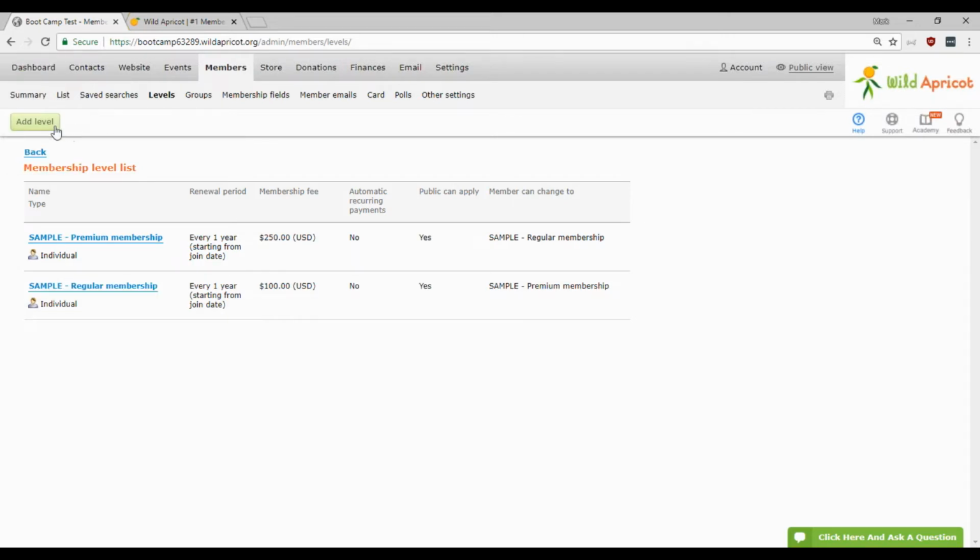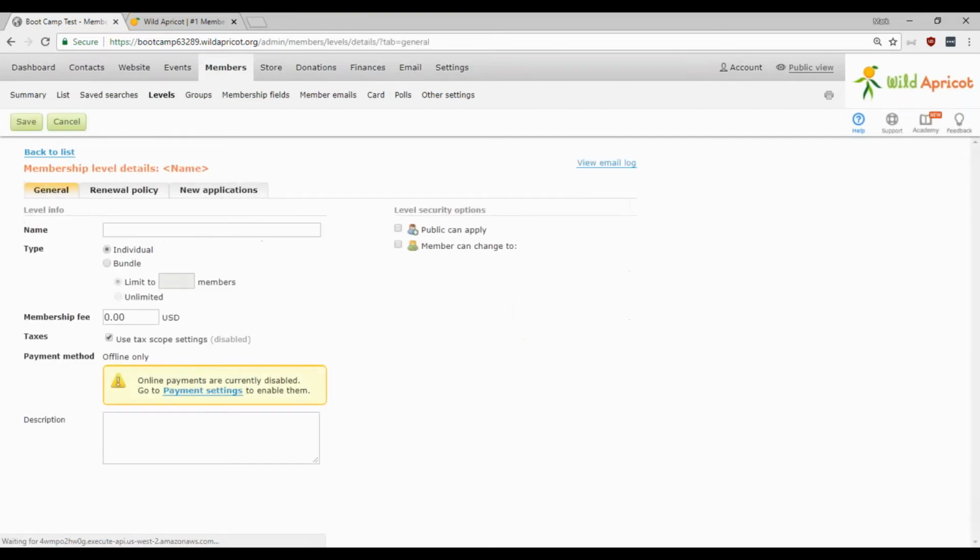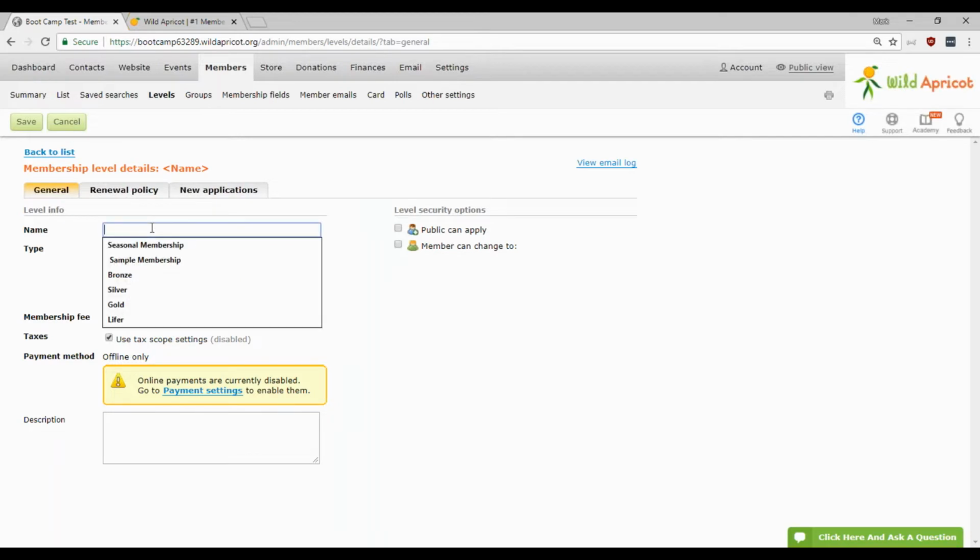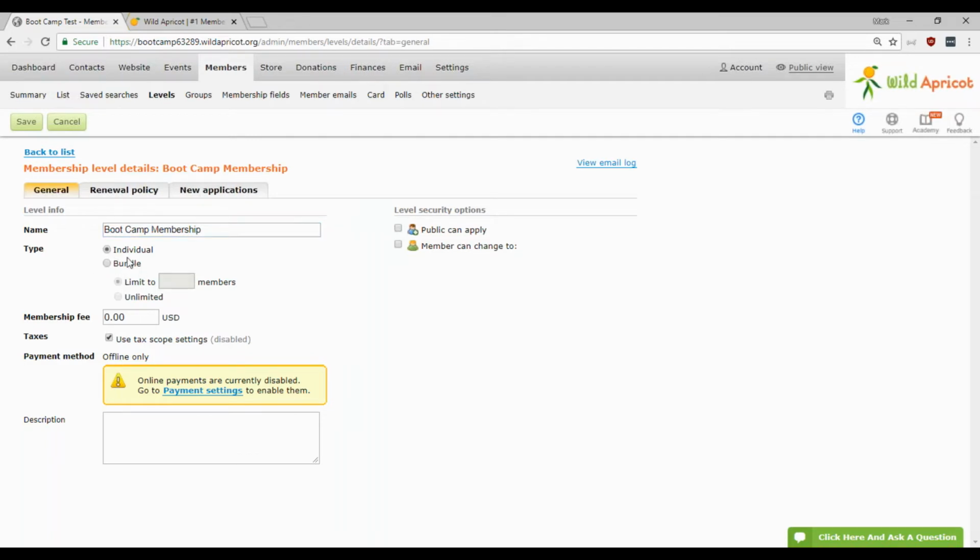But if we want to go ahead and add a new one, let's just click Add Level up here in the top left. Then you see that we have this screen where we can define the terms of the membership. So let's call this one Bootcamp membership. Let's make this a bundled one because I think the individual one is pretty self-explanatory. It's not too complicated to think about. So let's play around with this bundle one and see what's possible.